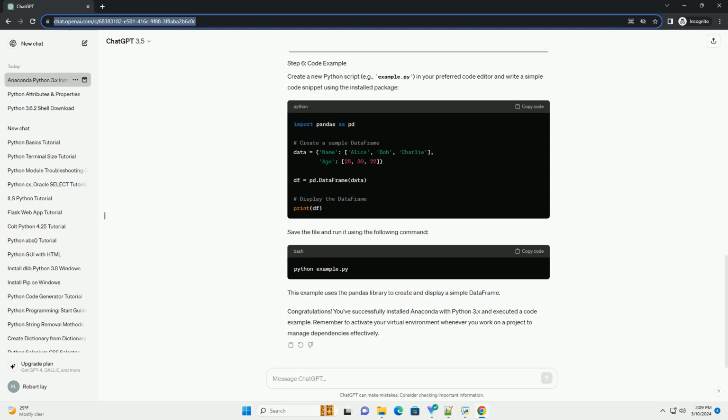Here's a tutorial on downloading and installing Anaconda with Python 2.7, 32-bit. Please be aware that using Python 2.7 is not recommended due to its deprecated status. Download Anaconda. Go to the Anaconda website at https://www.anaconda.com/products/distribution. Scroll down to find the Anaconda distribution section.